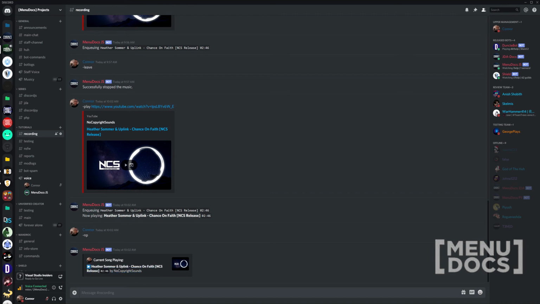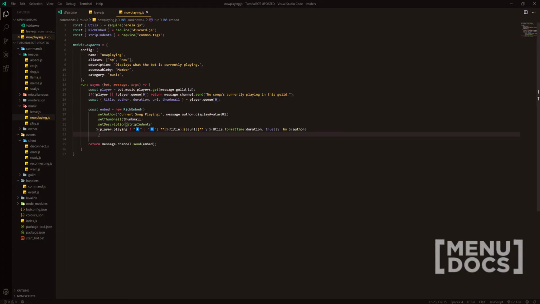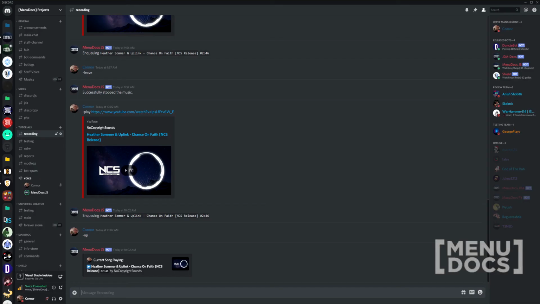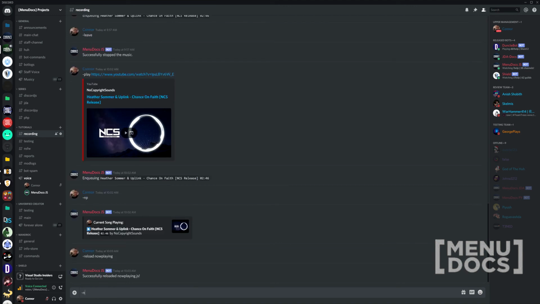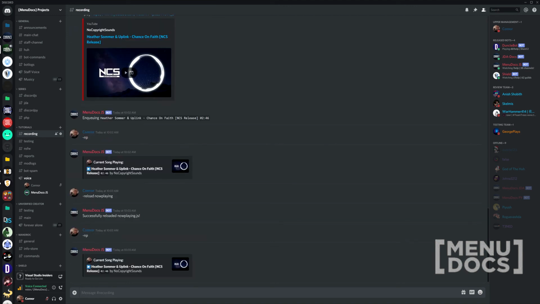Now, I don't think that the markdown is working correctly, and I'm not entirely sure why, so you can just remove this part here and then just save that, and that will be completely fine. I have a reload command that will allow me to reload commands like this, and then we are going to run now playing yet again, and it'll show you the exact same thing because the mask link for some reason is not working. So that's interesting.